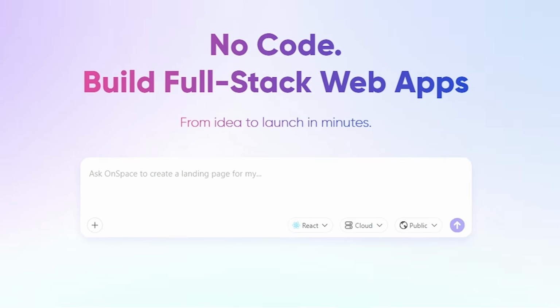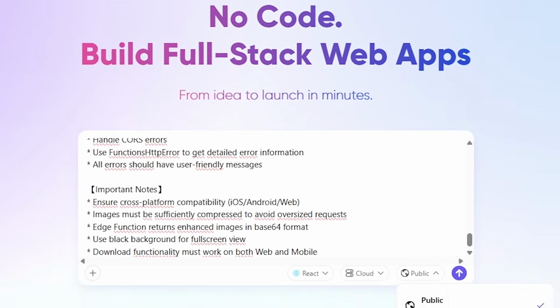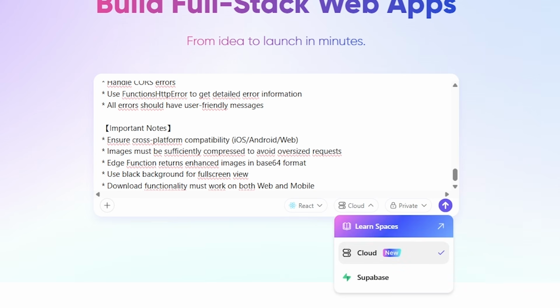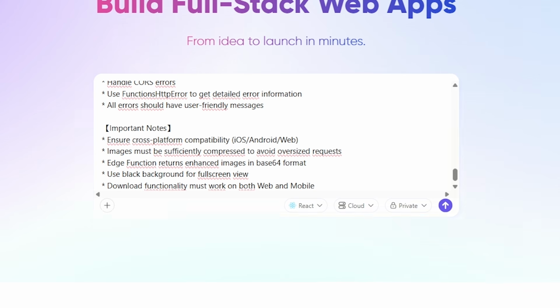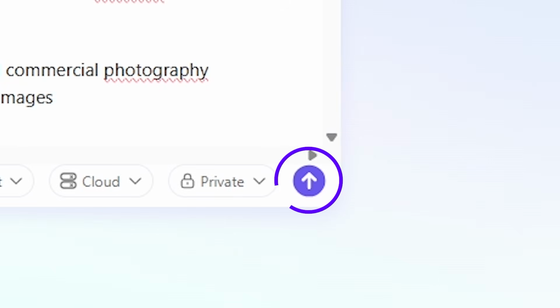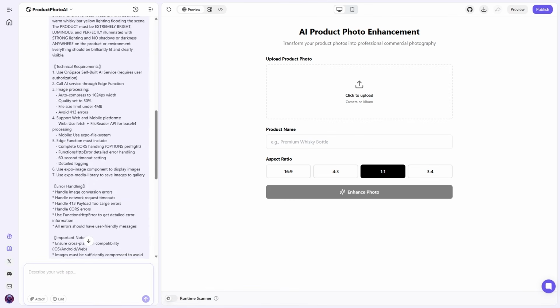I'm going to show you how to use a prompt to create an AI product photo enhancement tool. OnSpace asks if I want the project to be public or private. I leave it private. I turn on the Spaces feature, which is basically OnSpace's own built-in serverless backend. No Supabase setup, no configuration, no extra dashboards. Just turn it on, and you have your entire backend ready. I hit generate, and in just a few moments, OnSpace produces a full project with all files connected and ready to run. Now let's test it.